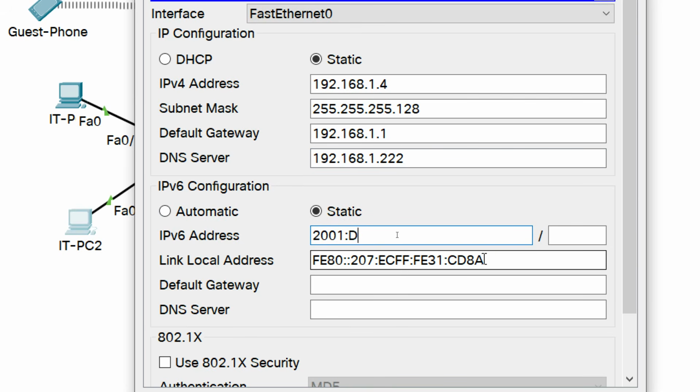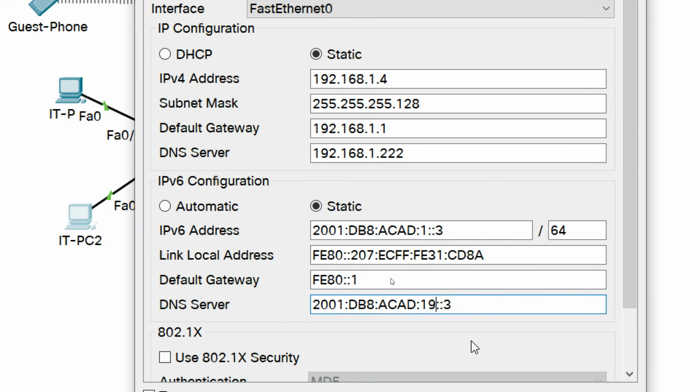Then coming to IPv6 configuration, 2001:db8:acad:1::3, /64. Then default gateway fe80::1. Also we will give a DNS server address 2001:db8:acad:1::3.